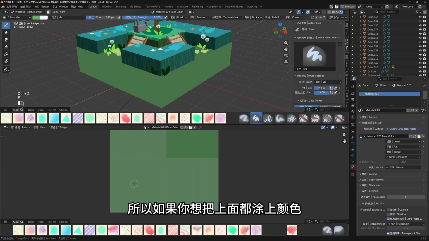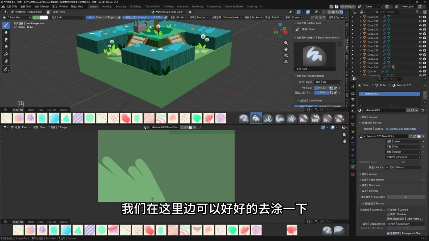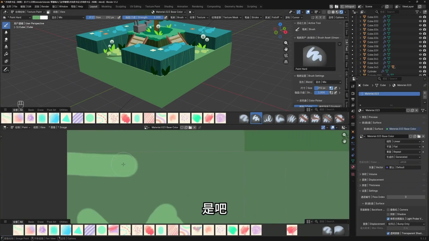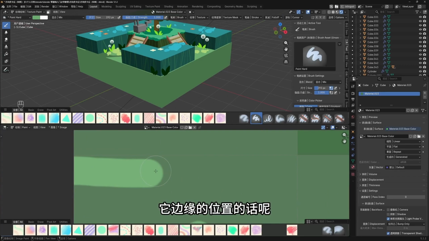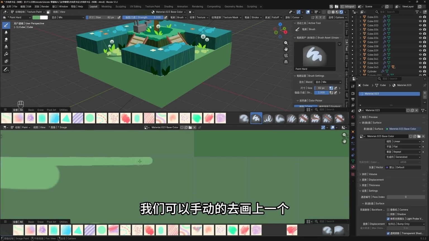The top of it is here. So if you want to color it all, we can enlarge its brush a little bit. Then we can paint it properly here. The position of its edge, we can zoom out a little bit. Then we slowly paint along its edge. It doesn't matter if it's a little bit more, because in a moment we can manually draw a small wavy line.